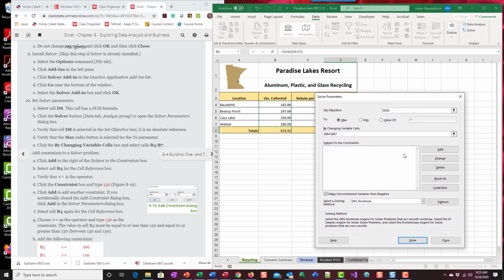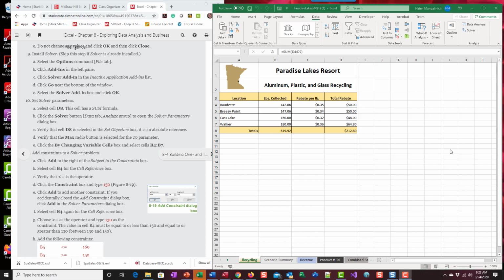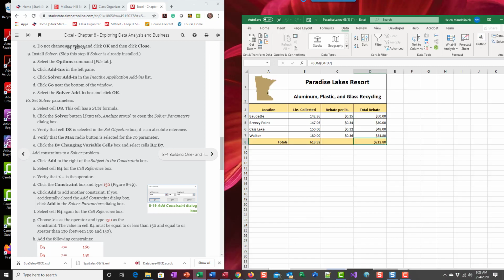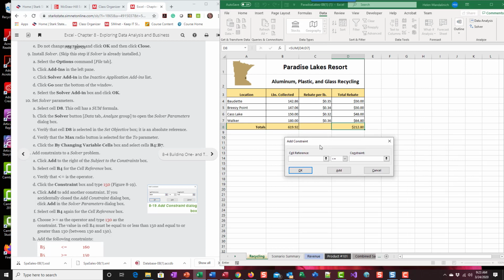So now what we're going to do is start putting in some constraints. So let's go ahead and say add. What happened? There we go. Okay, so we're adding a constraint. So B4, so we're talking about Baudette right now, and we're saying Baudette's total collected has to be less than 150. We can't possibly collect more than 150 pounds.